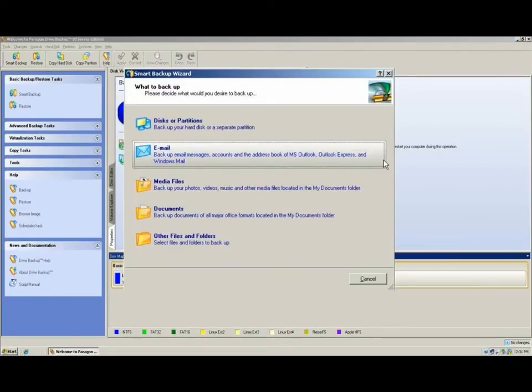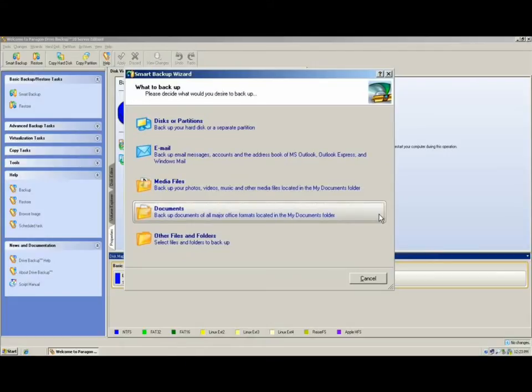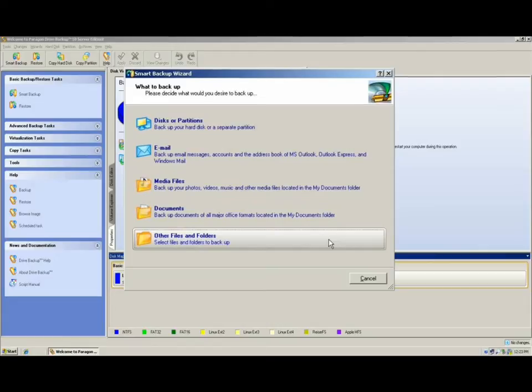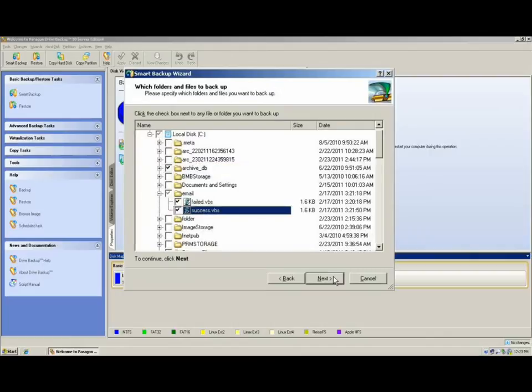Going back to the Smart Backup menu, we're going to now take a look at the file level backup options. Our pre-configured options are email, where we'll backup your Outlook, Outlook Express, and Windows Mail. Media files, which include my photos, videos, and music, which are contained in the My Documents directory. The Documents option backs up all major file types for documents like PDFs and Word documents contained within the My Documents directory. And finally, other files and folders. This option gives us the ability to pick and choose what directories and files that we want to back up. The options for backup destination and how we'd like the backup to run are the same as the sector level backup.